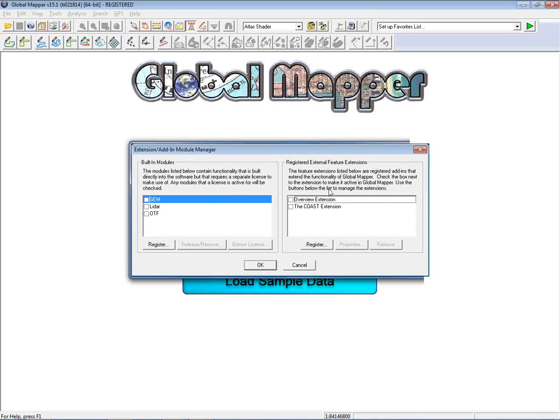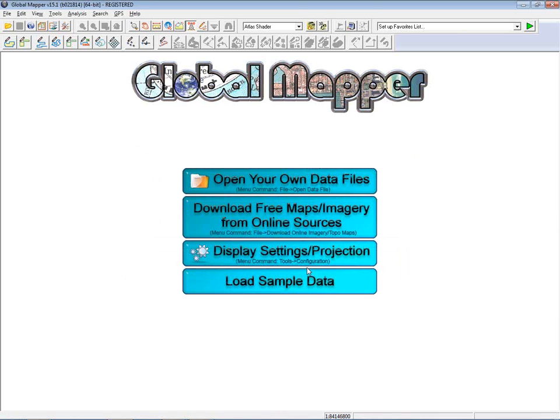Also on the right-hand side, you'll see there's two extensions, the Overview extension and the Coast extension. These are free and available to anyone that's using Global Mapper, and you can activate those right from this window as well. But for today, we'll just leave it again just as the standard.